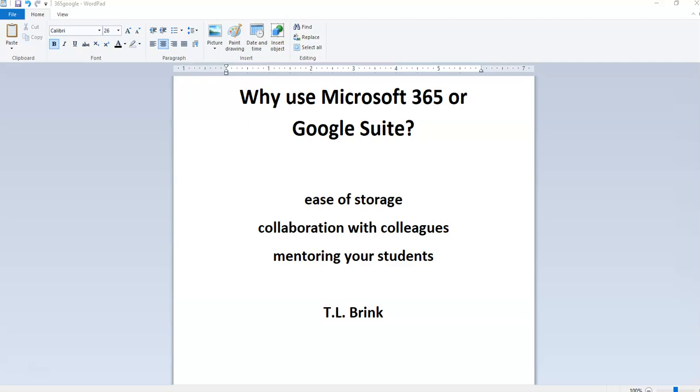Perhaps the greatest benefit is mentoring your students. You don't have to be in the same office at the same time looking at the same computer screen. These tools allow for asynchronous collaboration, or for collaboration over great distances. Let's take a look at these tools.